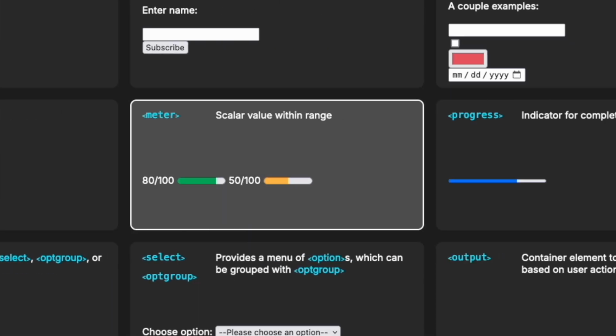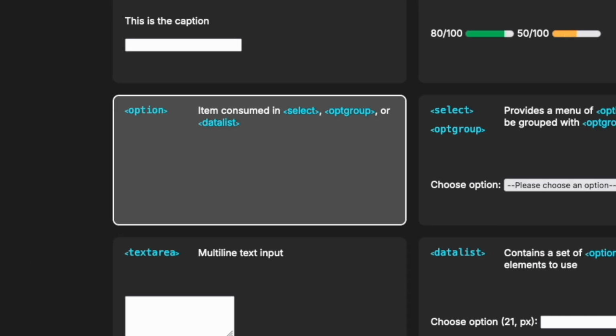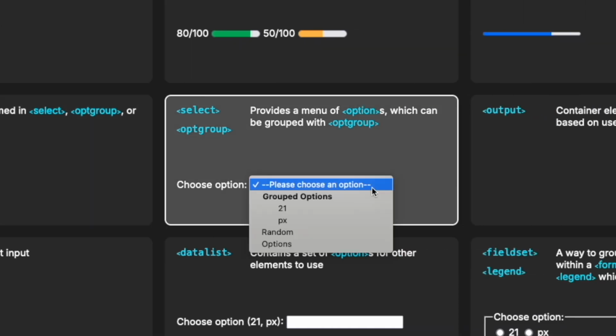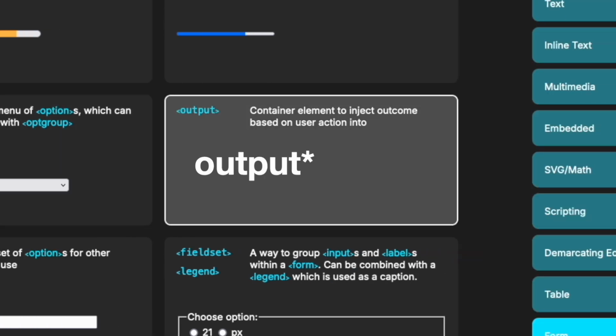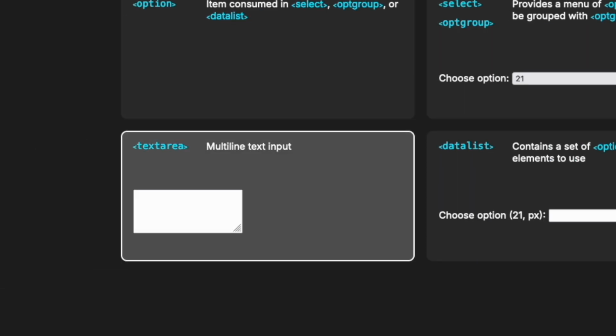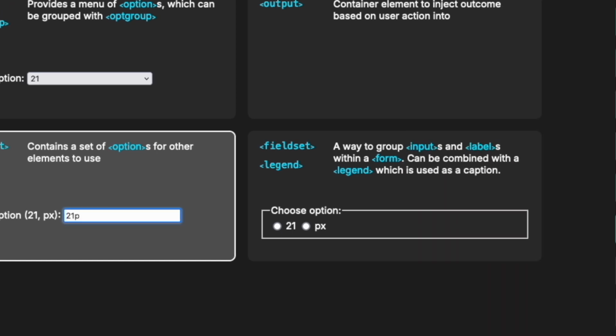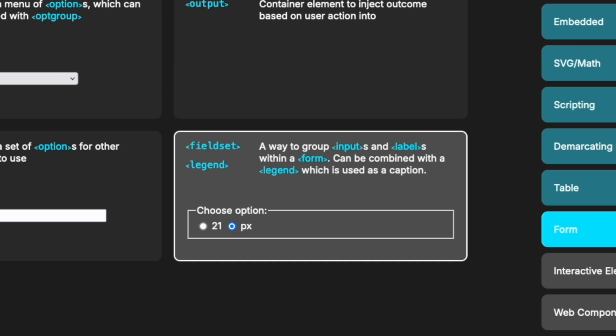Meters are used to represent scalar values within a range, and the progress tag is a pretty self-explanatory indicator. An option is a generic item consumed in either a select, an option group, or a data list. The select tag provides a menu of options that can be further grouped with option groups. The output tag is used as a placeholder to inject the outcome of some function into. Textarea is used for a multi-line text input. Datalist is used for a set of options. And fieldset and legend are ways to group inputs and labels within a form.